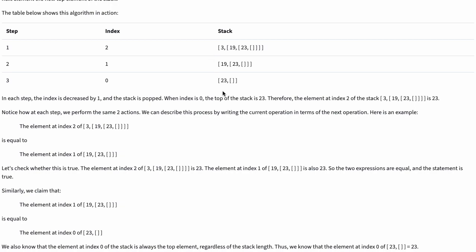When index is 0, the top of the stack is 23. Therefore, the element at index 2 of the stack 3, 19, 23 is 23. Notice how at each step we perform the same 2 actions. We can describe this process by writing the current operation in terms of the next operation.